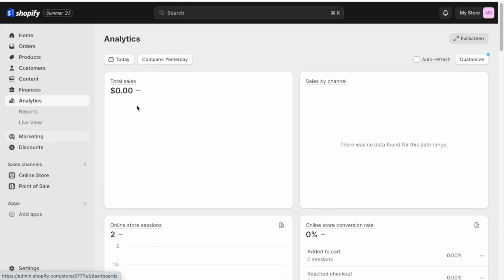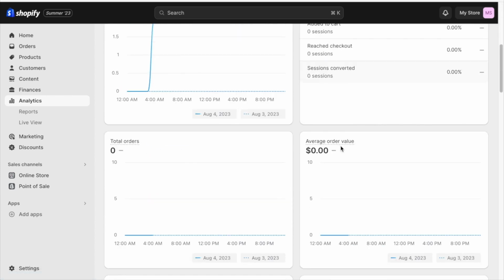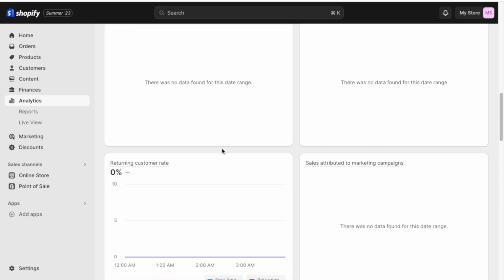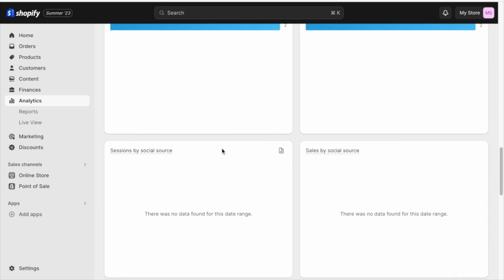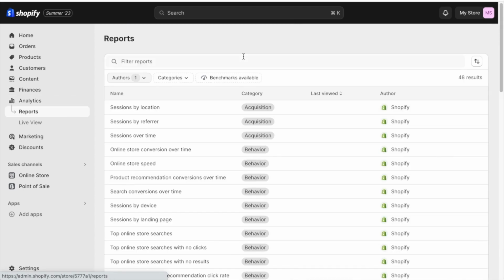Next, you have analytics. So in here, once you start getting orders, all your analytics will show here. So your sales by channel, the online store sessions, conversion rate, average order value, orders, and so on. So in here, once you start getting orders, you can track that in the analytics section. Then you have the reports for more detailed reporting. So sessions by location, by referrer, and so on.